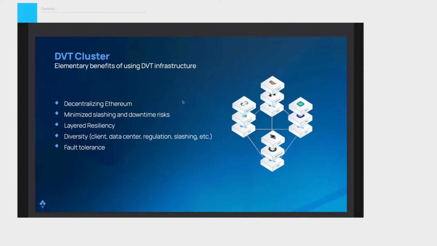A new concept with DVT is layered resilience and diversity. You can layer in several degrees of diversity and resilience because you have different components you can play with and have each cluster member having its own setup. So for example, different clients, different ISPs, different data centers, different operating systems, and so on and so forth. And of course, fault tolerance. If one of those cluster members fails, the others can recuperate and continue working. One cluster member failure doesn't mean the failure of the actual validator. That's the basic idea.